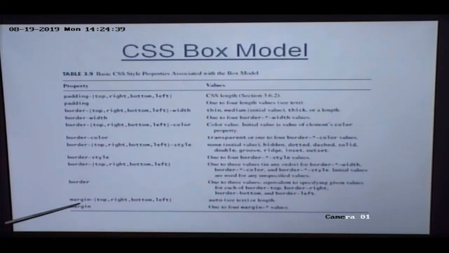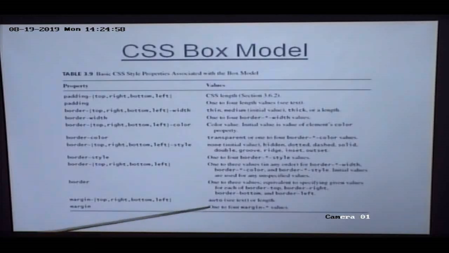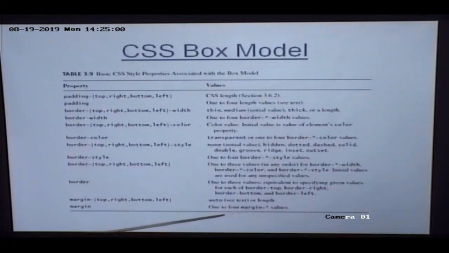Next is margin. Margin is top, right, bottom, left. By default it takes auto. Auto is a default length specified for a box model. If you increase the margin by a value, it is associated with the 4 margin values, 1 to 4 margin values. So these are the several style properties which are used to create a box model.